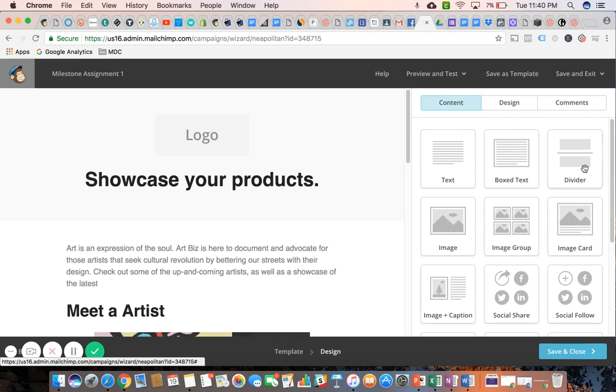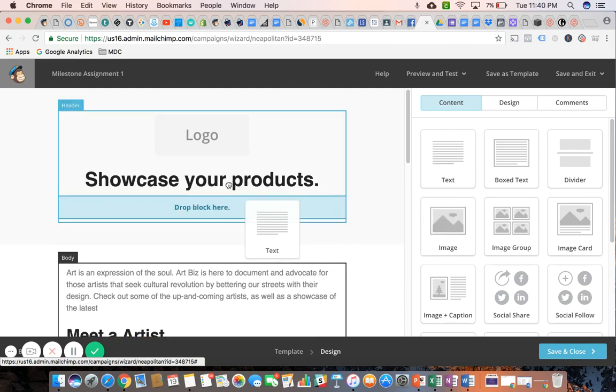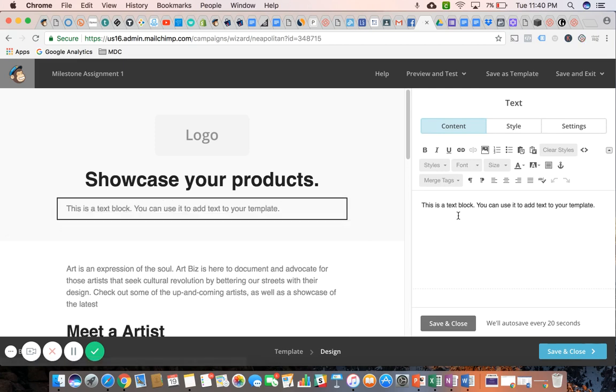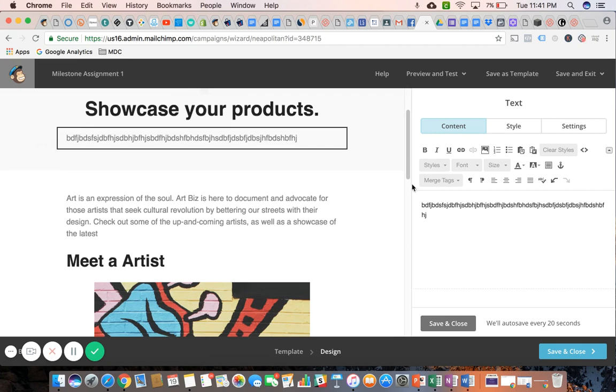So if I wanted to add some additional text, for example, it's just a matter of clicking and dropping that wherever it is that you want to add your text. So notice it reads drop block here. So if I click and drag with my mouse and then drop it, I now have this new text box that I just added. And again, I'm going to click on the pencil. And then whatever I type in this text box is what will appear on that block. Once you're done, you're going to save and close.